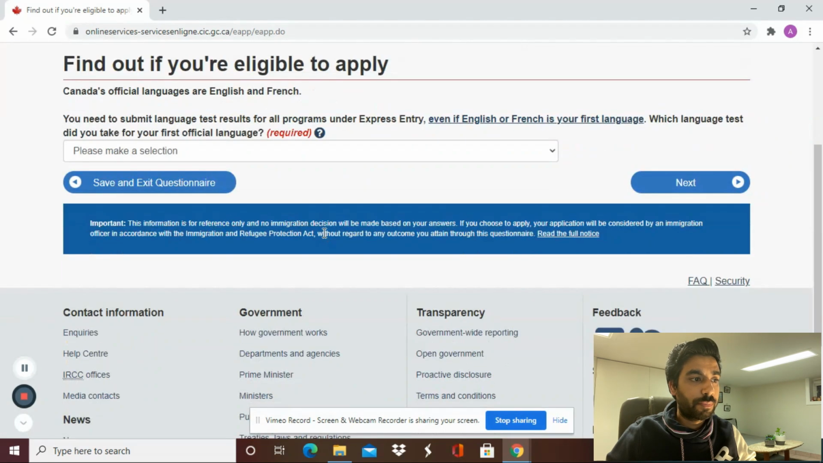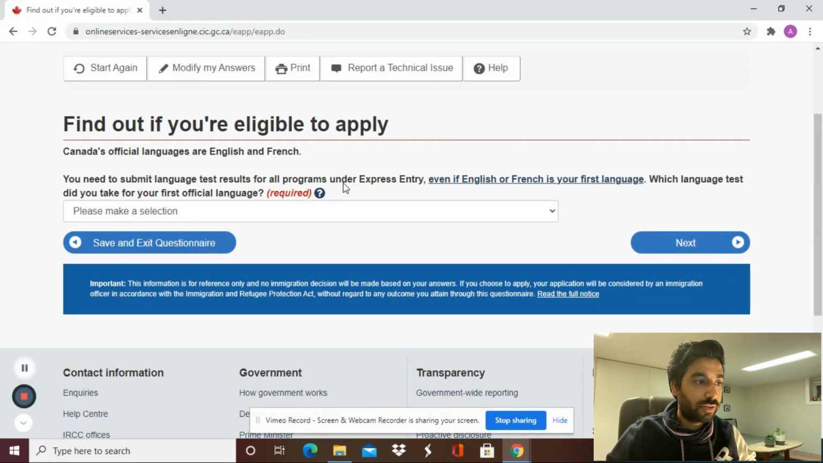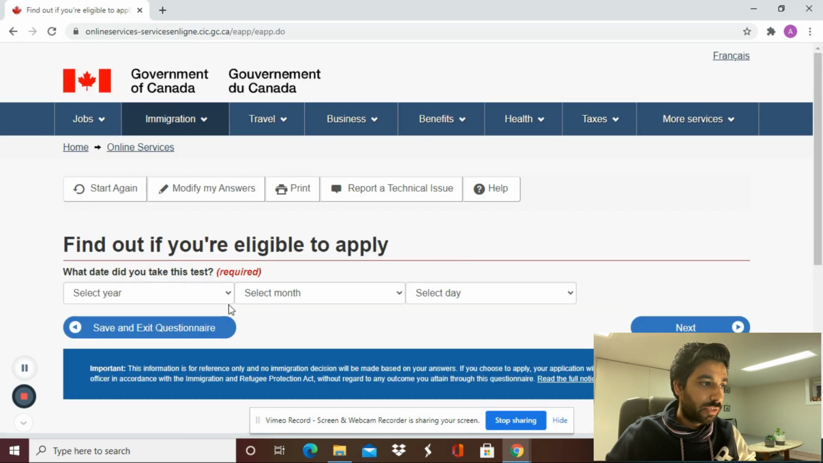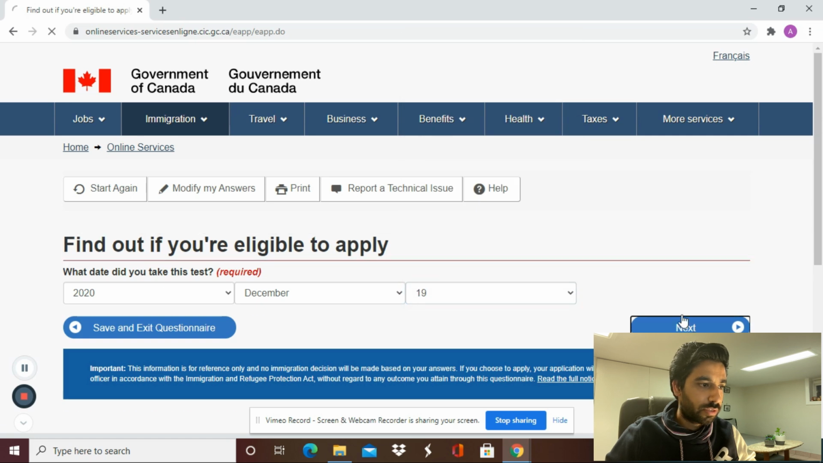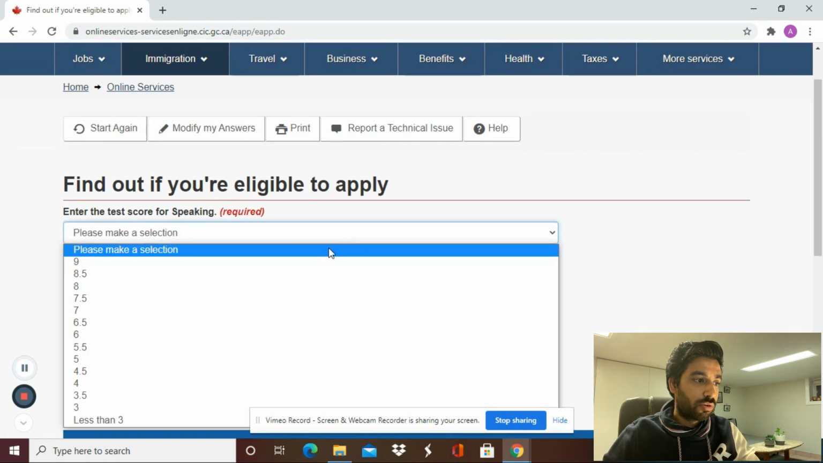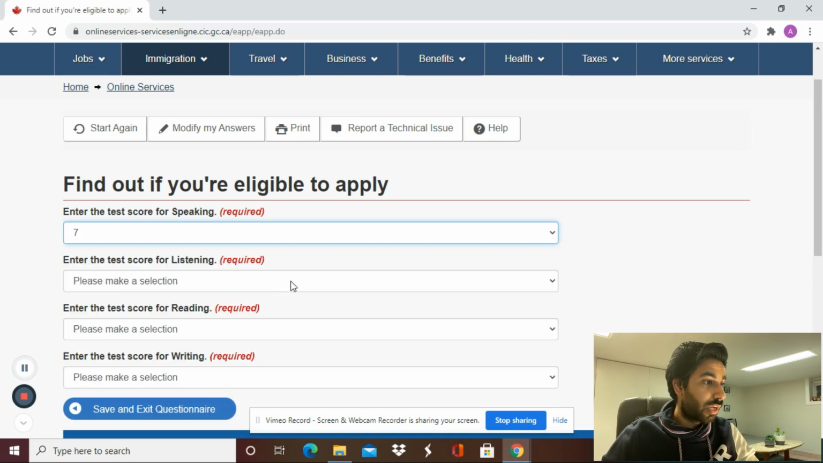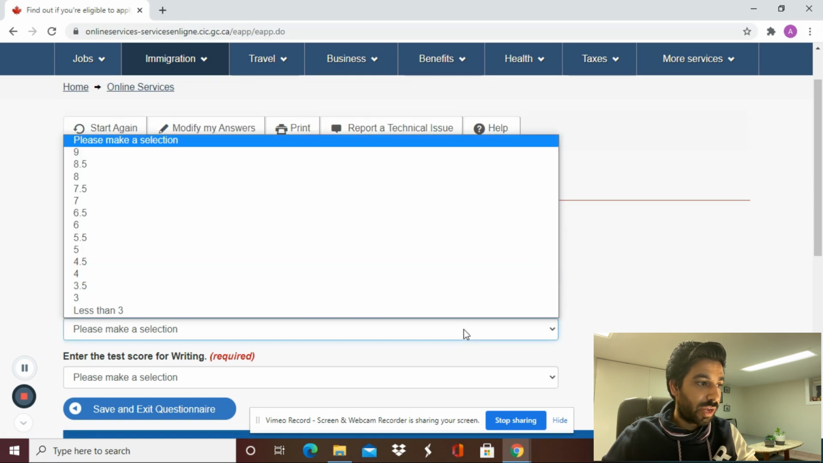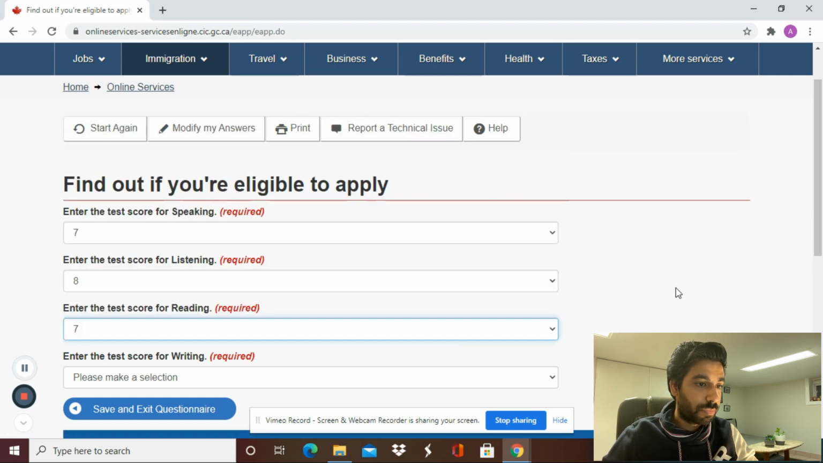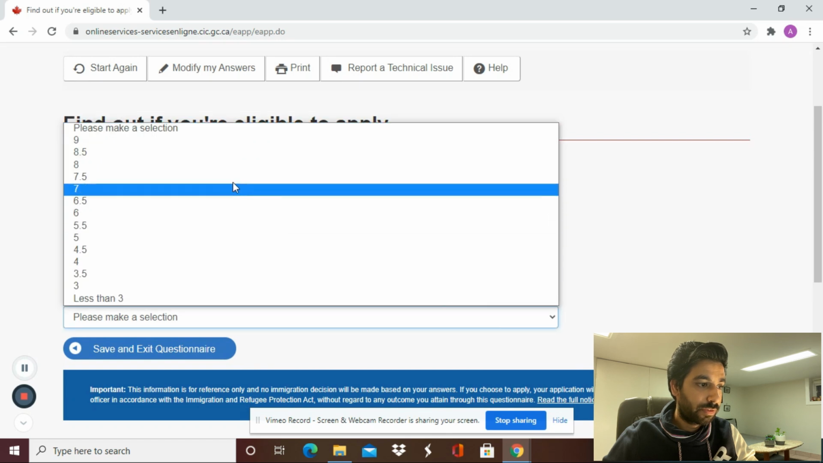Then next you need to submit a language test for all the programs under Express Entry. So I gave IELTS, so I'll select IELTS. What date? Probably a random date. I'm selecting December, probably 19th. Click next. Scores. So I would particularly be selecting CLB 9 since I scored that. So it'll be 8, 7, 7, 7, 8 in listening and 7 in each of the other modules, speaking, writing and reading.